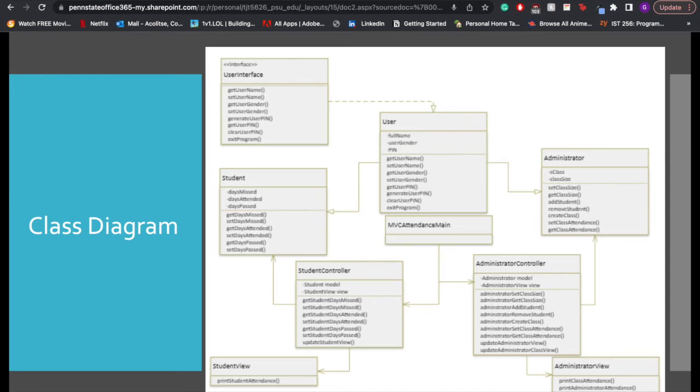When creating the diagram, we started off with the parent class user, whose functions were get username, get pin, set pin, and exit program. The student class's functions were to get and set missed days and days attended. The administrator class's job was to get and set the class's attendance and add and remove students from the class.